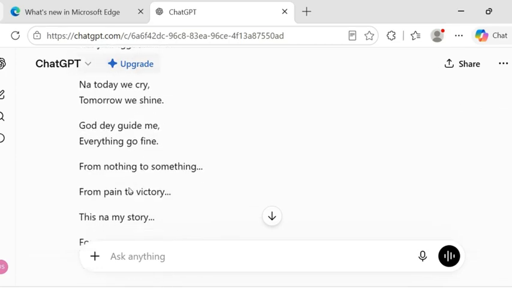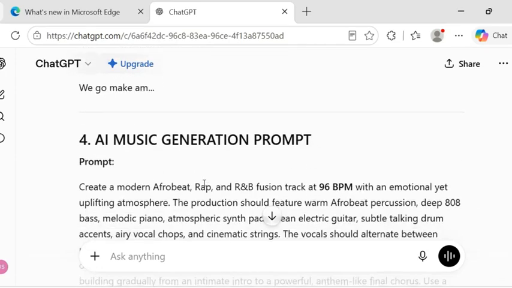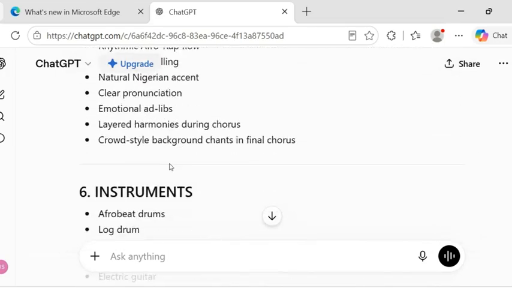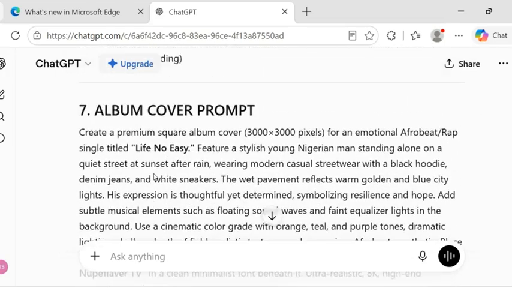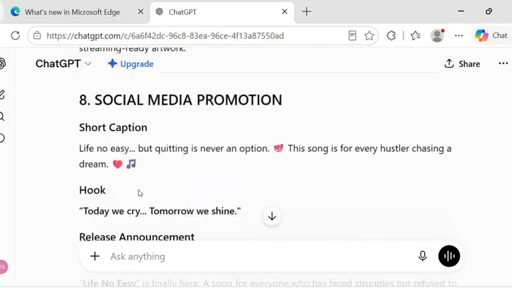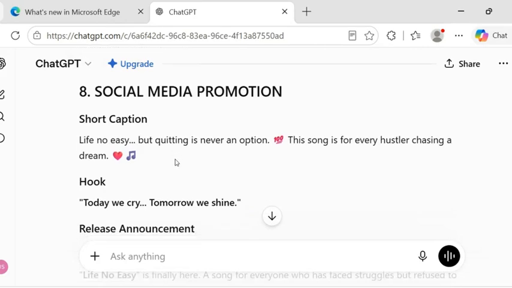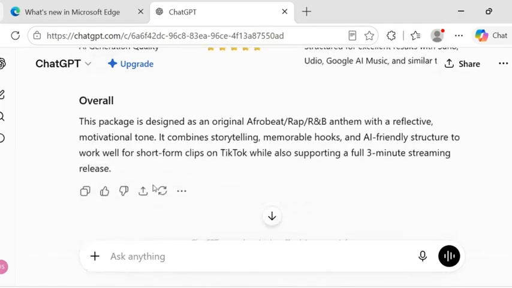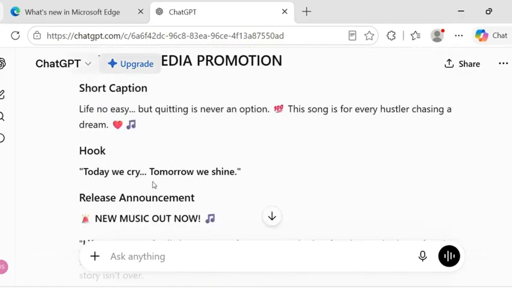And you can see here, finally, everything you need. The music style, as you can see, the prompt you can use for your cover, music style generation, everything. ChatGPT is going to write it for you. As you can see, your album cover here and your social media promotion. If you want to promote the music, this is how you are going to promote the music, everything. So ChatGPT is going to write everything for you just because you used that master prompt.